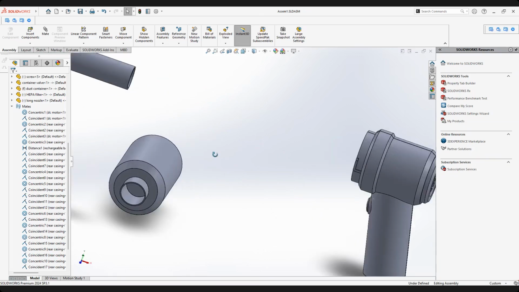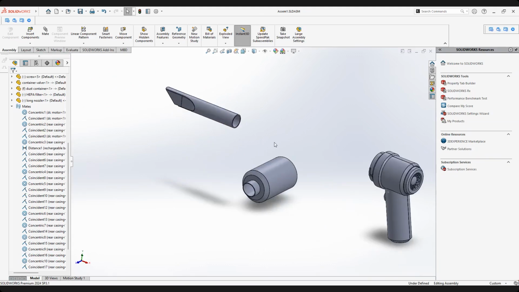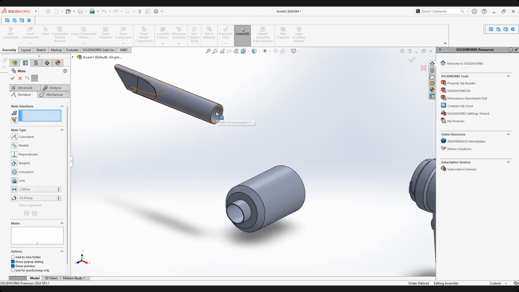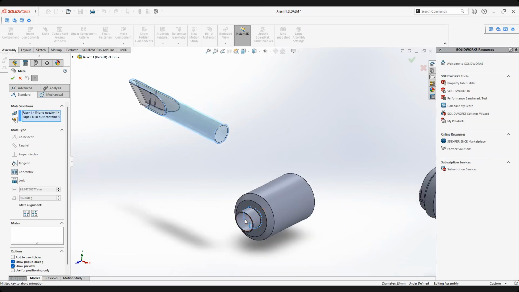Alright, okay, now what do I do? Do I assemble this first, right? So the nozzle, yeah, the long nozzle. So I will make a cylindrical surface. Yeah, actually it's fitted inside. This surface mates with this split.